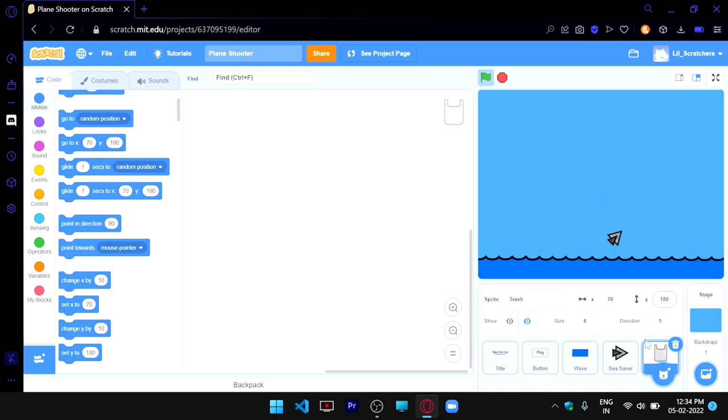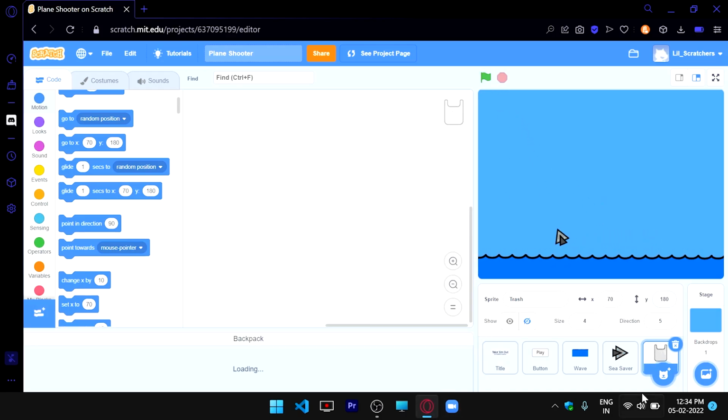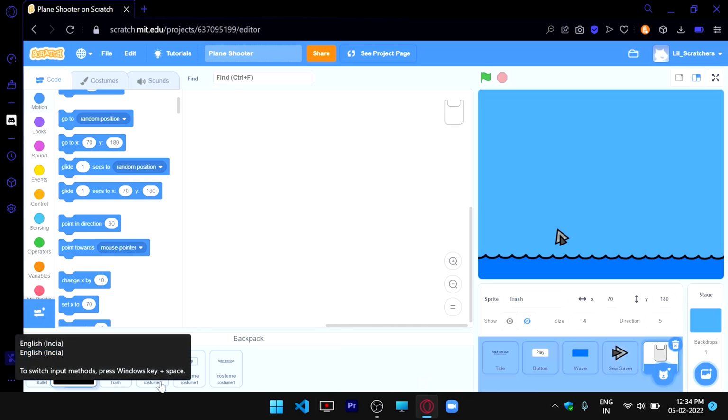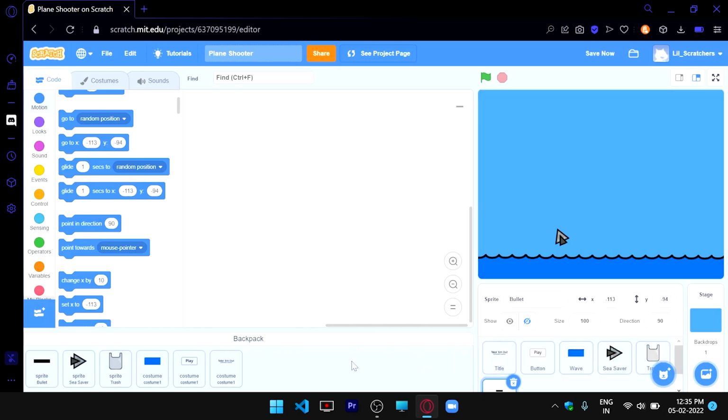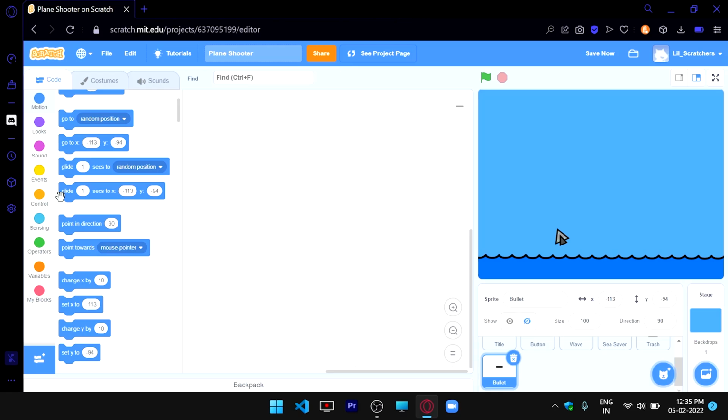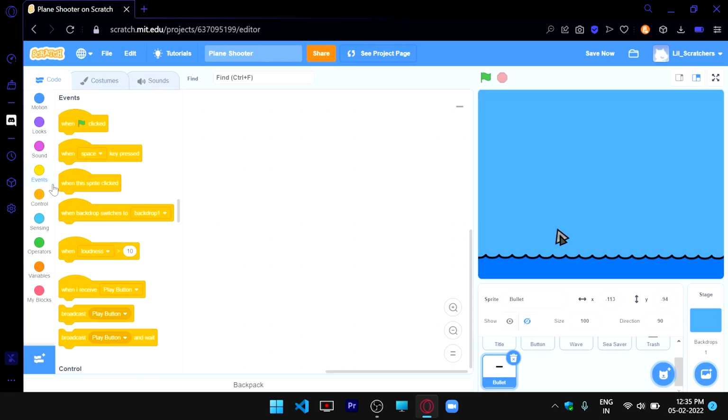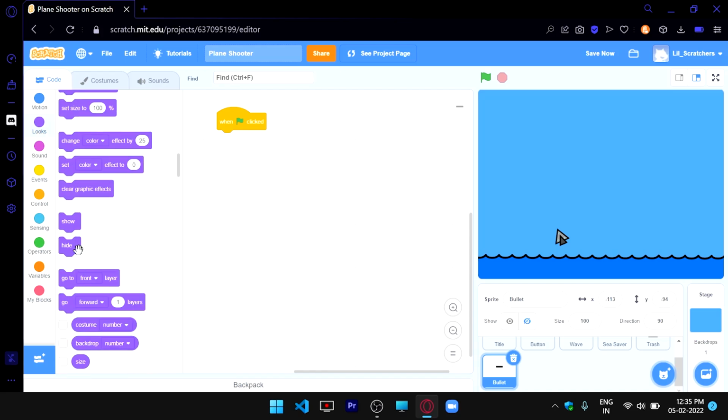What I'm going to do is keep this trash sprite aside. So let me stop the script, keep this trash sprite aside, and from my backpack, I'll just add this bullet. There we go, so now we got this bullet. I'm going to say when the green flag is clicked, then we are going to hide, because we don't want the main bullet to be showing. In fact, we don't want the main bullet to be showing, and we will be making clones of the bullet.